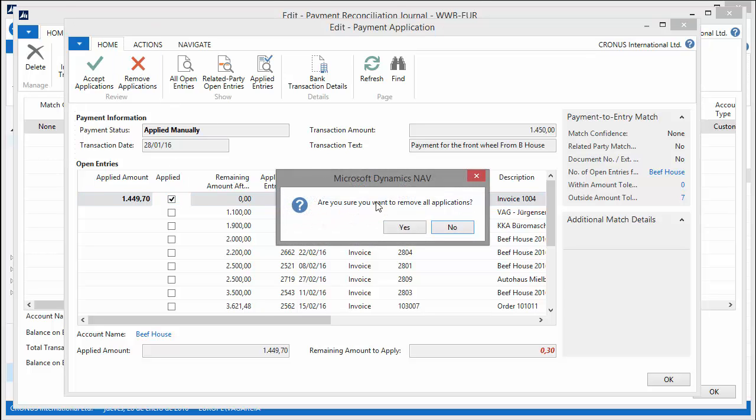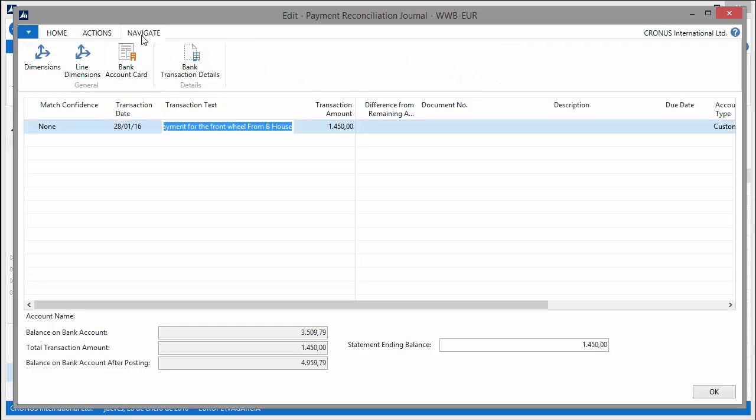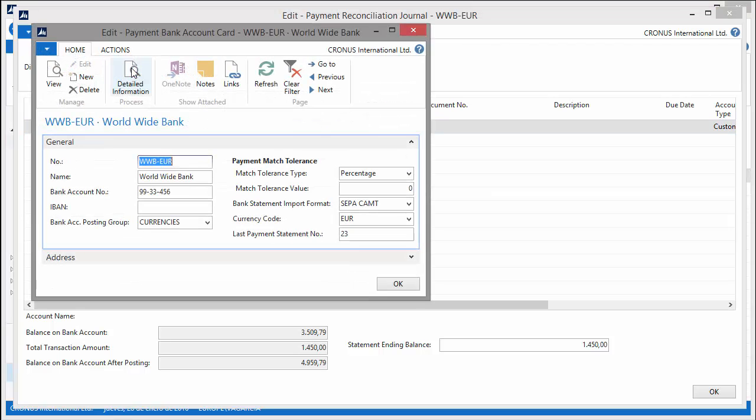Let's remove the application and see what can be done in order to achieve the same automatically when using the Apply Automatically button. For this, you can take advantage of the Payment Match Tolerance functionality. To do that, you just need to go to Navigate and select the bank account card. There, you will see a section for Payment Match Tolerance. You just need to set up the fields Match Tolerance Type to amount and Match Tolerance Value to 0.5 euros in this example.